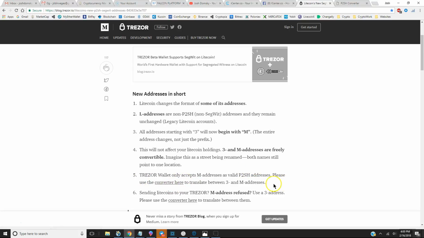So you can actually use a converter to translate between 3 and M addresses, which I've used, and that's what I did to send into my Telegram Litebot. Okay, which I'll show you here in 1 second. So sending Litecoins to your Trezor, or whatever wallet you're using, if you try to put in an M address and it comes back as an invalid address, you can use a 3 address by using the converter.